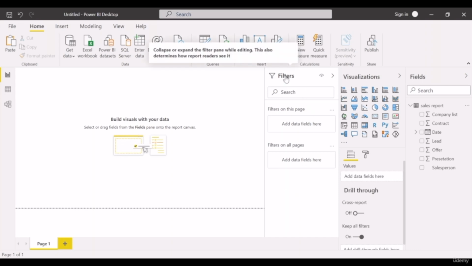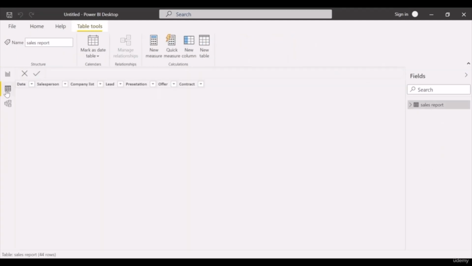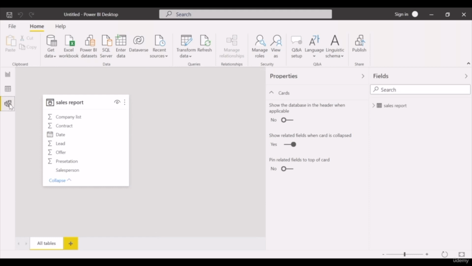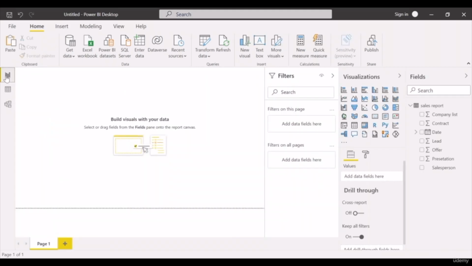On the left side, we can switch our mode. Report mode is the mode for working with visualization. Data mode, there is our imported table, and model mode. In model mode, we can connect different data sets like in Microsoft Access. On the top, there are Home tab, Insert, Modeling, View, and Help tabs.